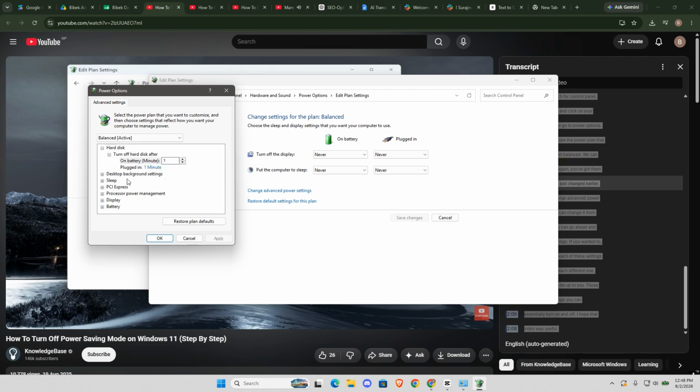You've successfully turned off power saving mode and optimized your Windows 11 PC for better performance.